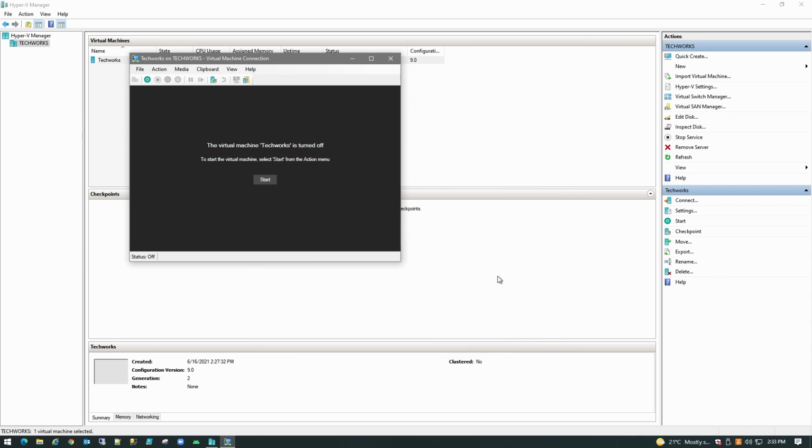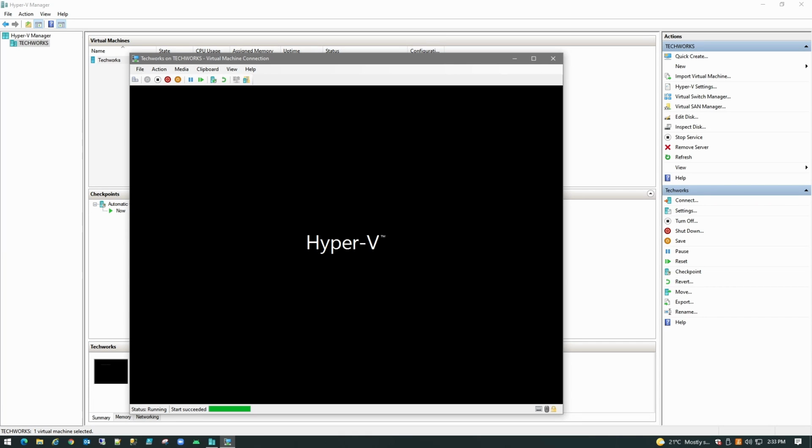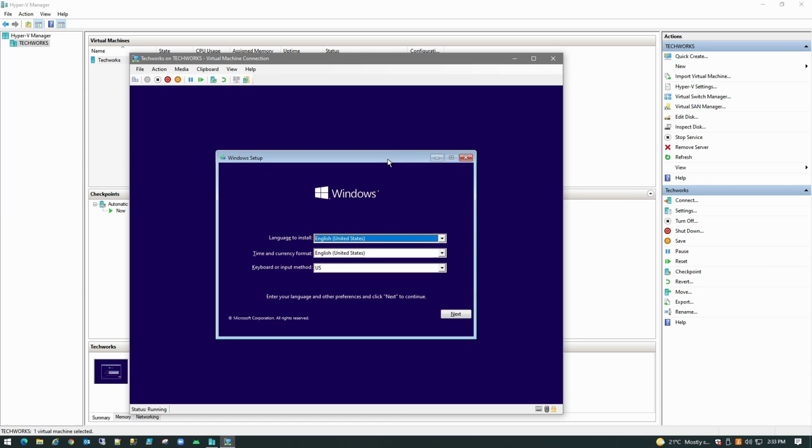Hit apply, hit OK, and now we should be able to power on our virtual machine. So we saw a message there to hit enter or hit any key to boot from the CD or DVD drive. And here we go. We can run an installation of Windows. Let's go through this and get a Windows install done.